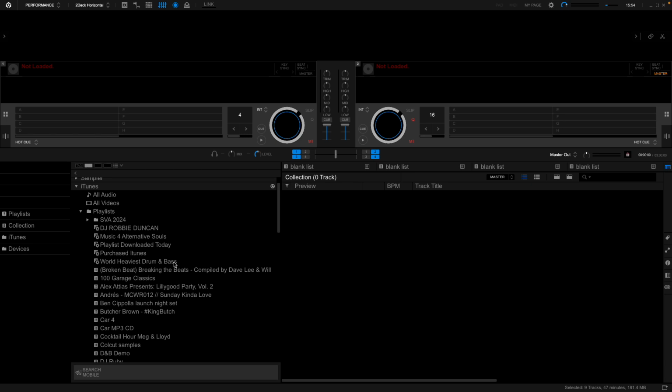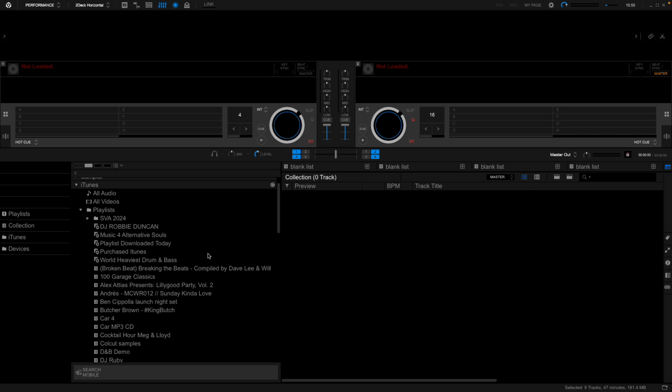So here I've got iTunes as the place I store music currently on this system, and you may well be running a system where you have all your music in separate folders. It's the same process here.